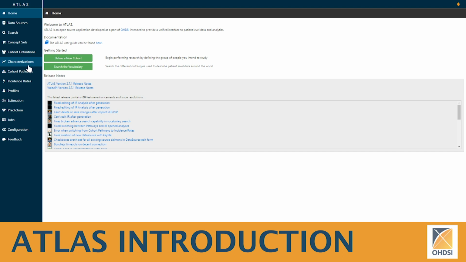Characterizations is an analytic capability that allows you to look at one or more cohorts that you've defined and to summarize characteristics about those patient populations. Cohort Pathways is an analytic tool that allows you to look at the sequence of clinical events that occur within one or more populations. Incidence Rates is a tool that allows you to estimate the incidence of outcomes within target populations of interest.